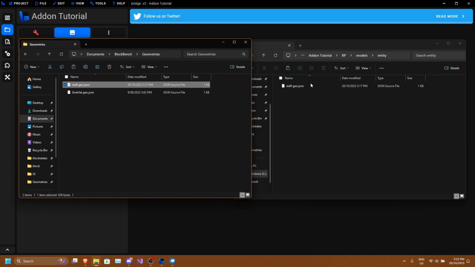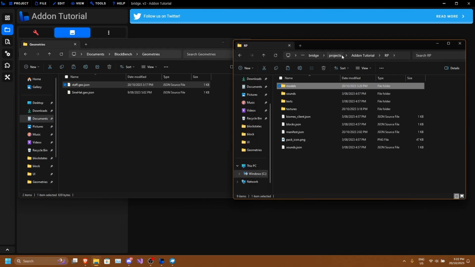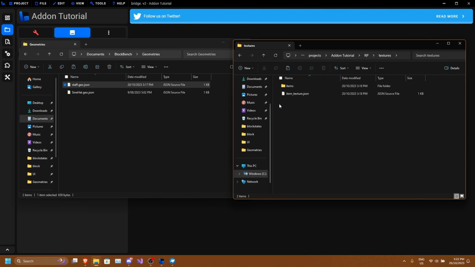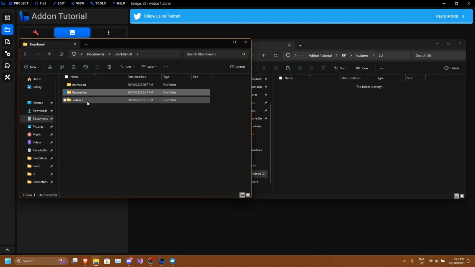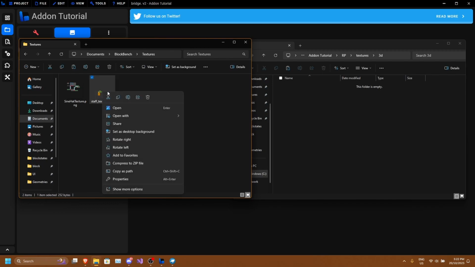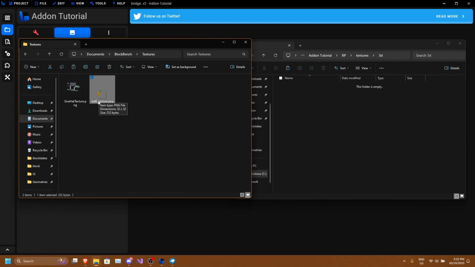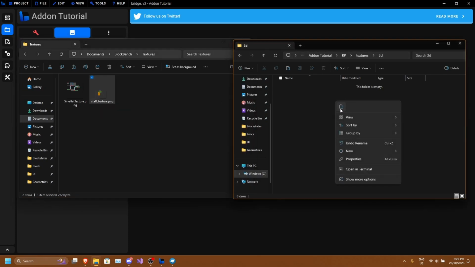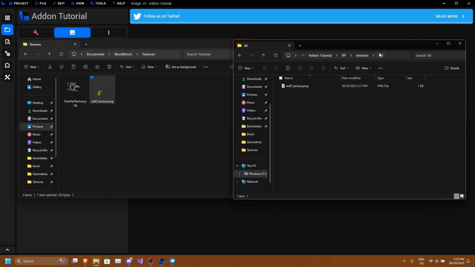Once you have copied and pasted, the next thing that we need to do is import the texture file. And to do this, go back to your RP, navigate inside the textures folder, then you can create any folder that you want. We'll just name this 3D. And then inside that 3D folder, we'll be doing the same thing, which is to copy our texture and paste it inside the 3D folder.